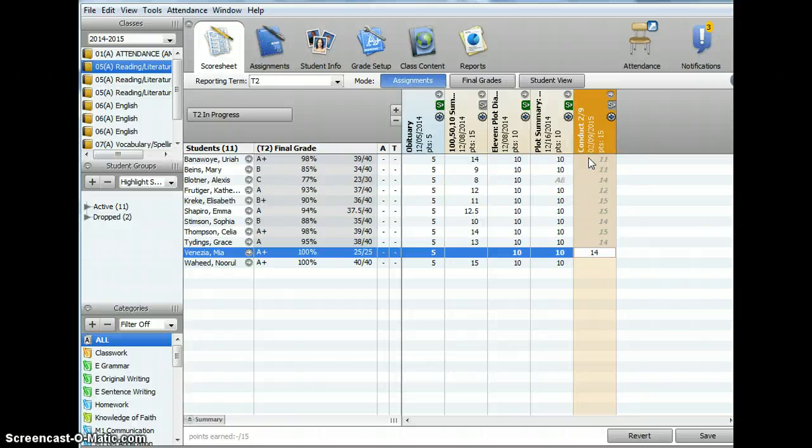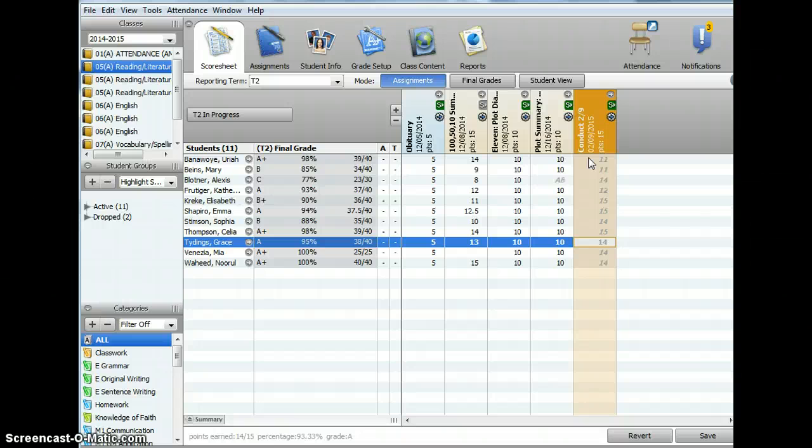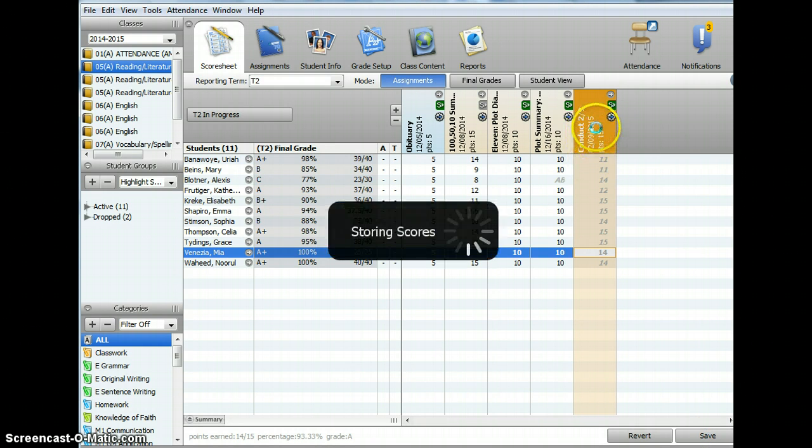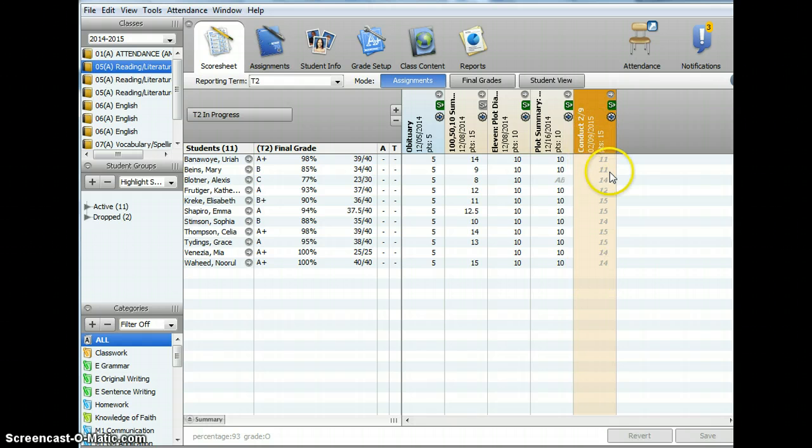Oops, I have this backwards. I'm sorry. This student is 14. Let me go back. I just missed one. See, that student is 14 and this student is 15. There's where I made a mistake. So once I finish, I'm going to save. That populates all of those scores. You can see that these scores are a lighter color. That means that it's not affecting their final grade.